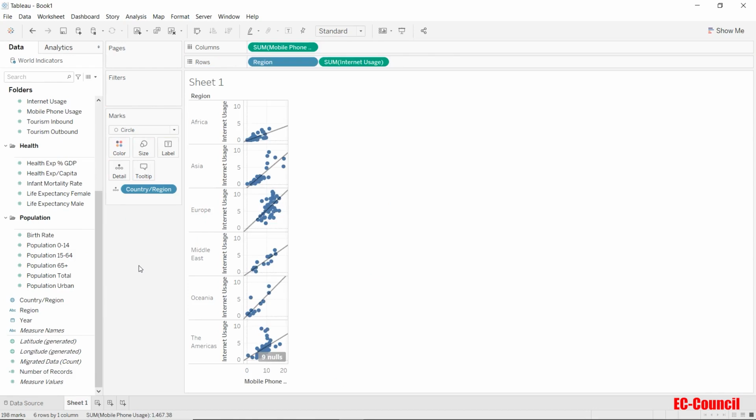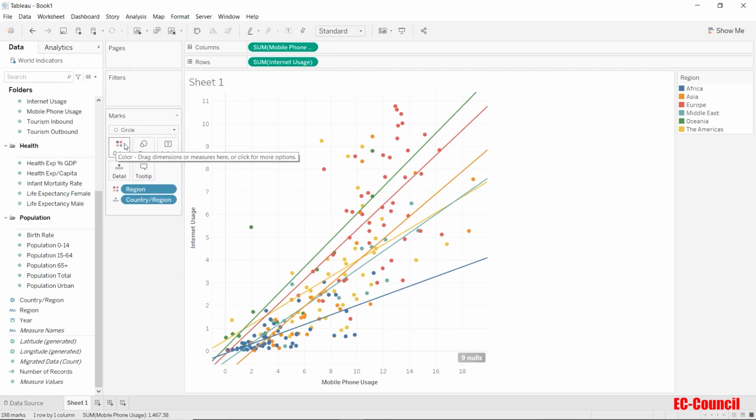Let us put the region field onto the rows and we can see a separate trend line per pane. Let us now move this region field from rows to the color shelf, and here we can see multiple trend lines corresponding to each region in the same view.